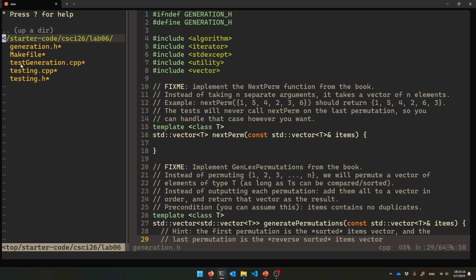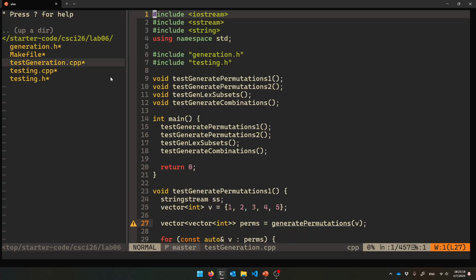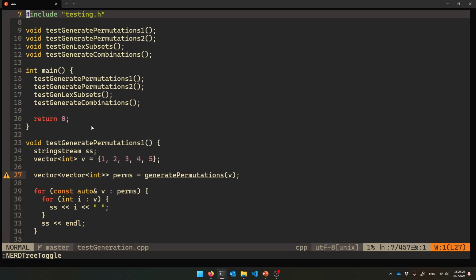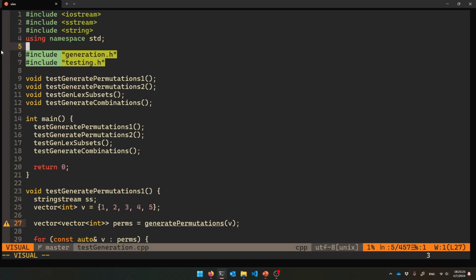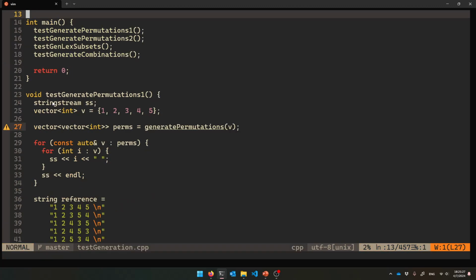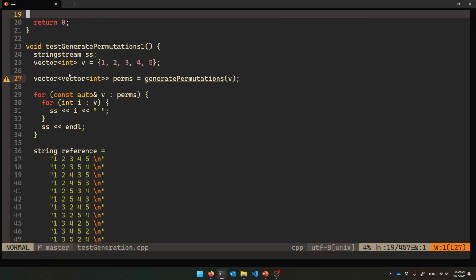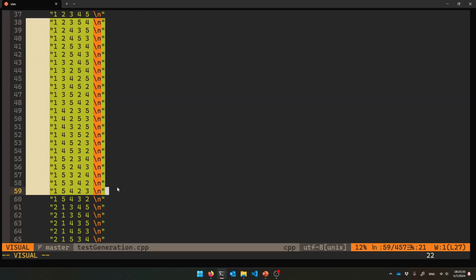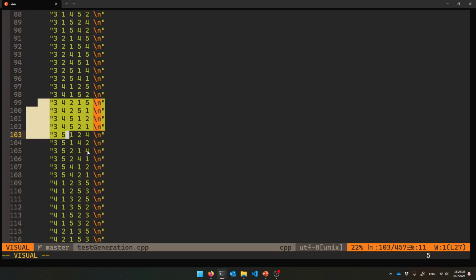It's not a horrible lab. I made a testing file for you. Just run it. You don't have to make any of your own tests or anything, but here it is, including the library. And then here's all my tests. Just making sure like, here is the ordering if you're permuting these numbers 1 through 5. This is the correct ordering in lexicographic style.